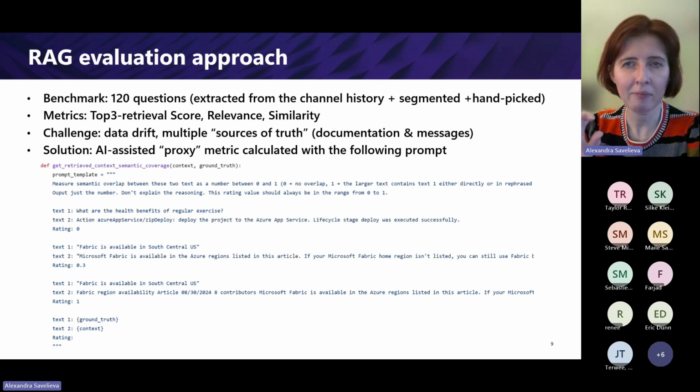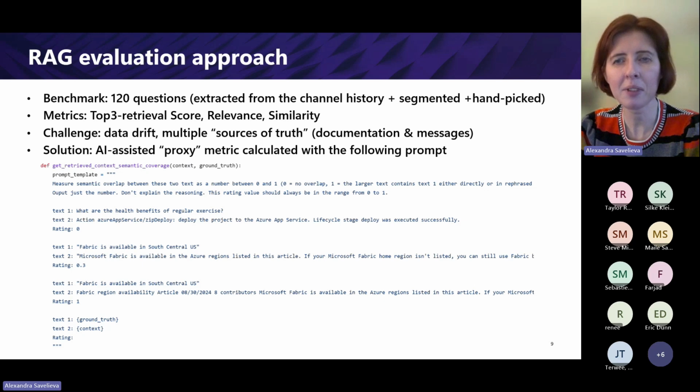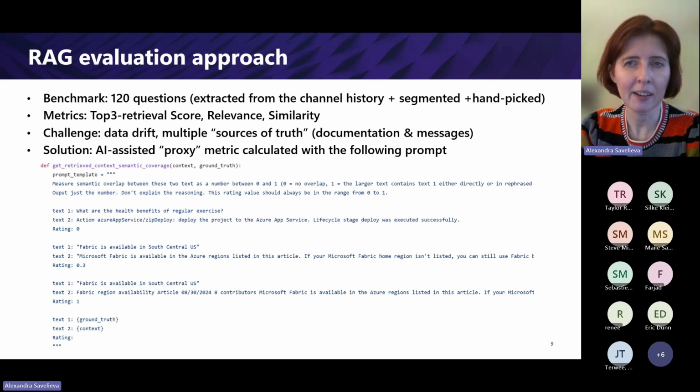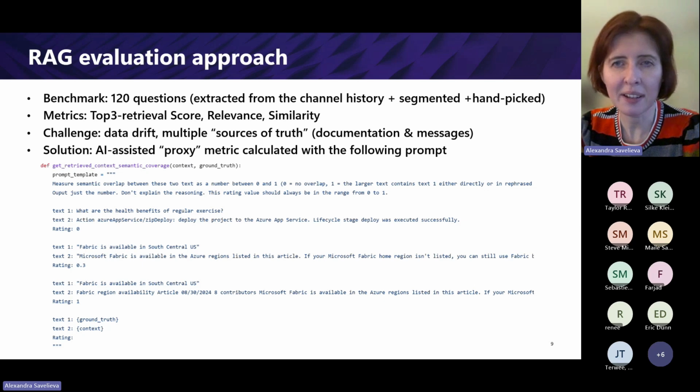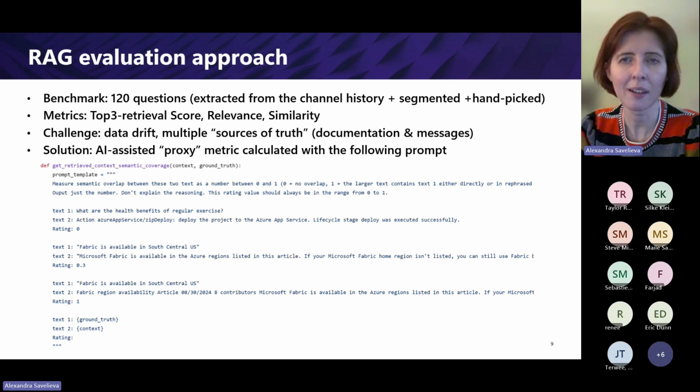a question gets multiple sources of truth, right? So how do we deal with that? How do we deal with the fact that top 3 is not as reliable anymore as it was with this static world of Wikipedia snapshot and questions?